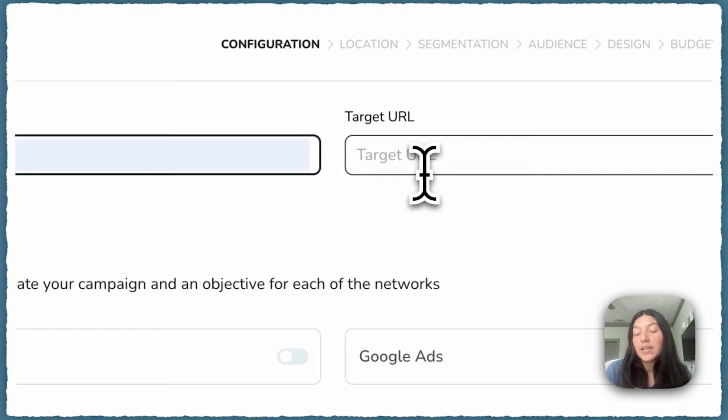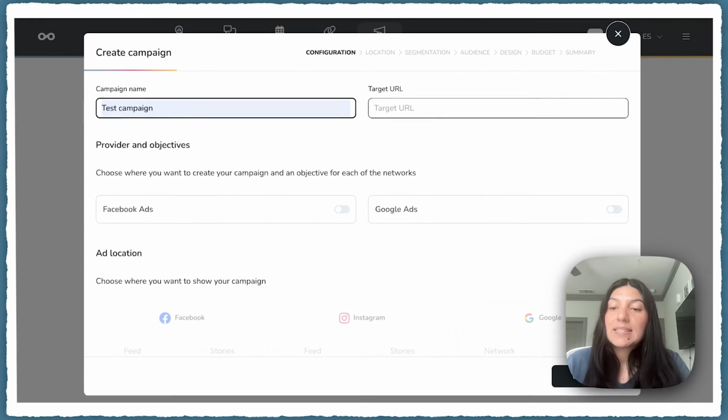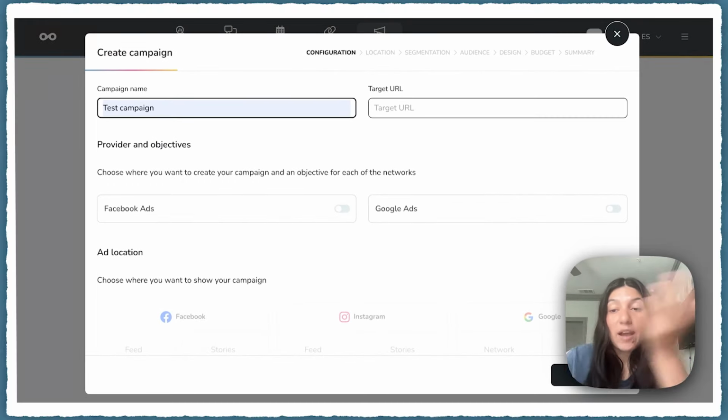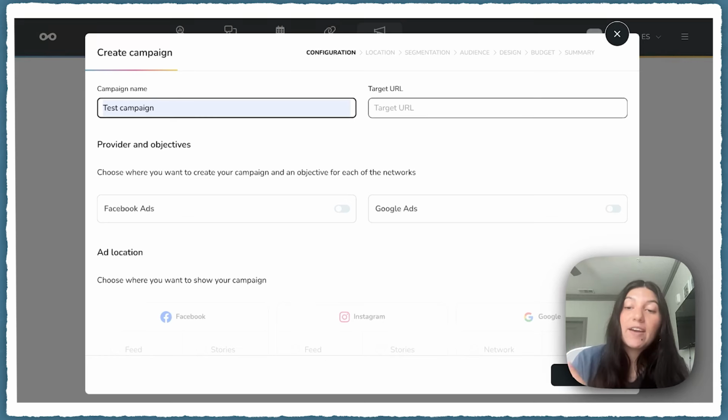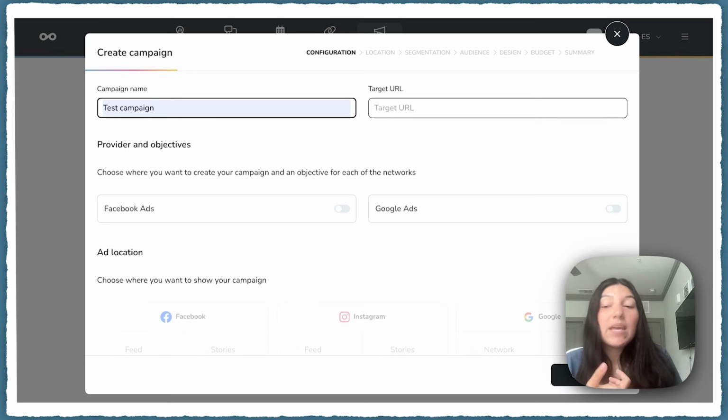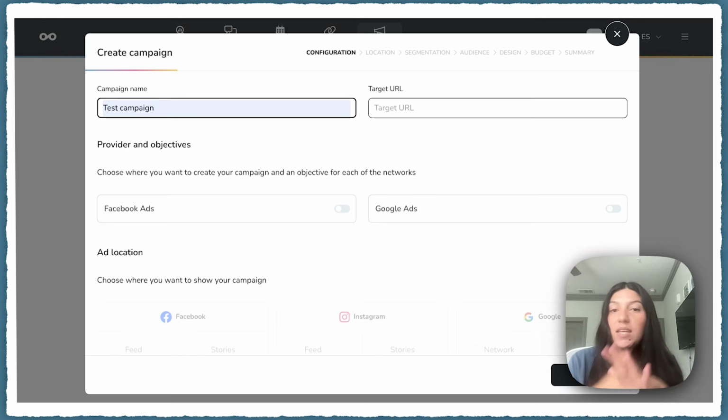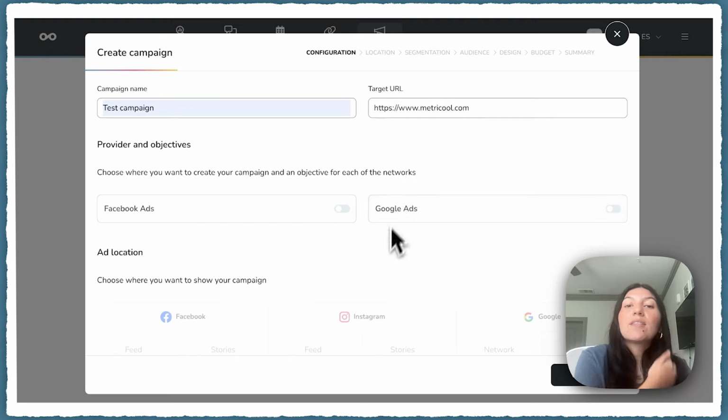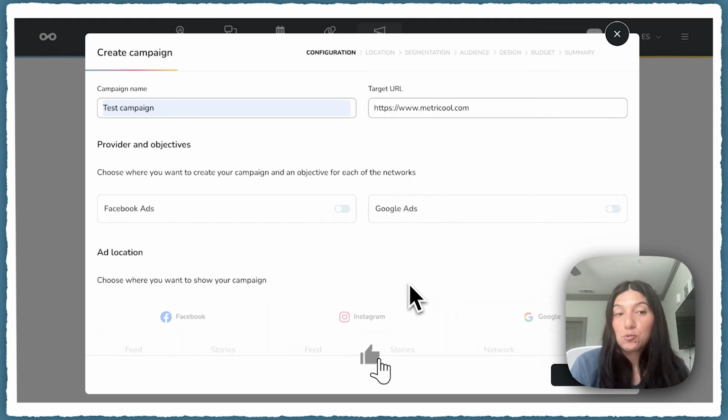The target URL is going to be wherever you want to send your traffic to. So whoever's clicking on your ad, where do you want to send them to at that final destination? This could be a shoppable page. This could be your website. This could be whatever target URL you want to drive traffic to. So there's that. I'm just sending everyone to metricool.com.